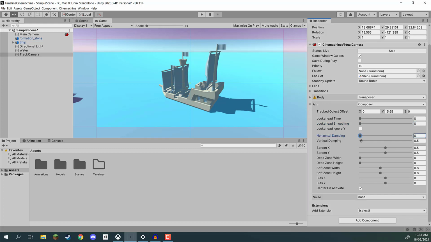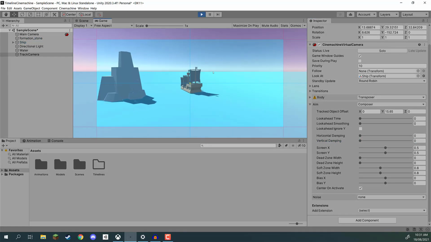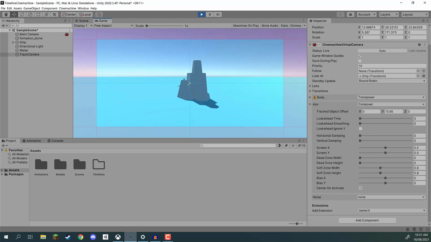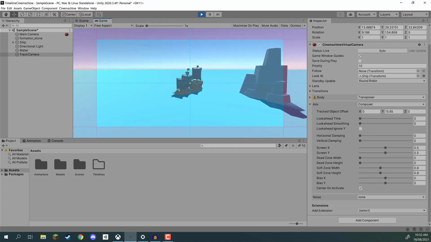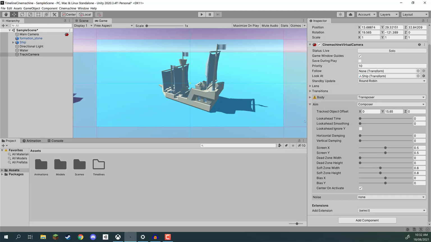As you can see, if I bring the damping down to zero on the horizontal and vertical axes and press play, you'll see that we are basically stuck to this specific location on the ship, okay? It's like in code, we're just telling the camera to look at this position on the ship and stay there every single frame. But what if we want a bit of natural movement, as if there is actually a guy behind the camera sort of rotating it as the ship is moving? Well, that's when we can add in some damping.